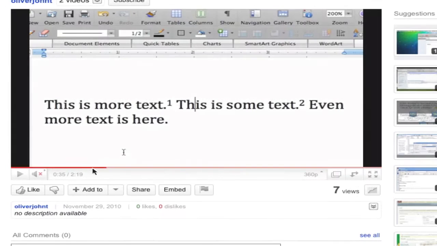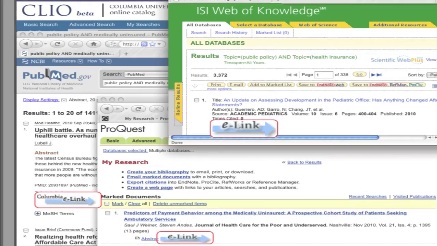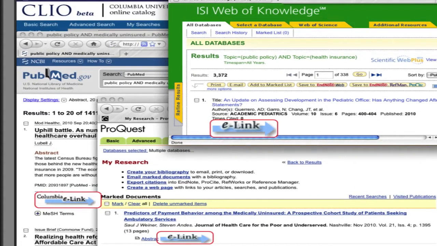Before I explain how to use the e-link, let me briefly tell you how to find it and make it show up in the first place. Don't forget that you can always have something repeated, or you can fast forward by clicking anywhere along the timeline below the presentation. The e-link icon is part of almost all of Columbia's many excellent academic subscription-based databases.